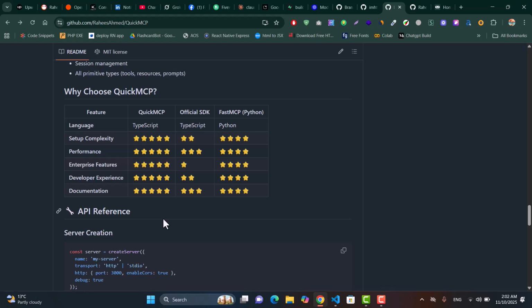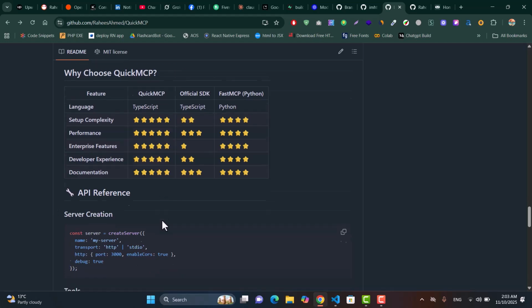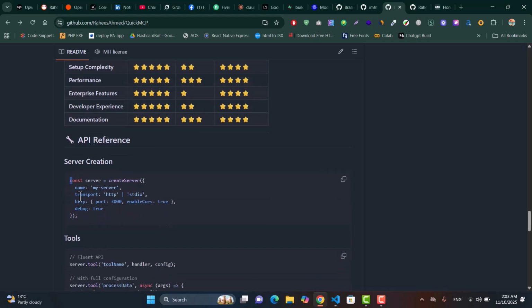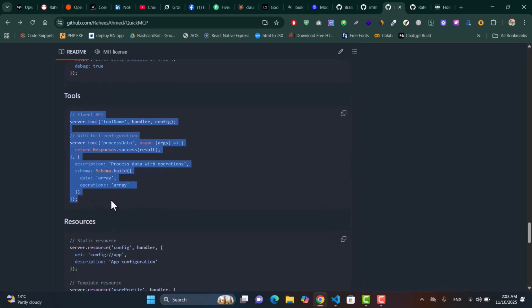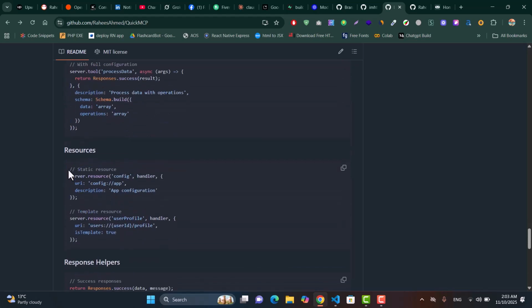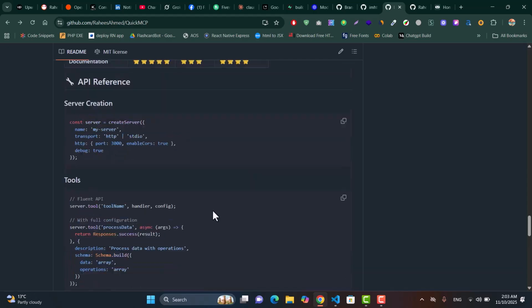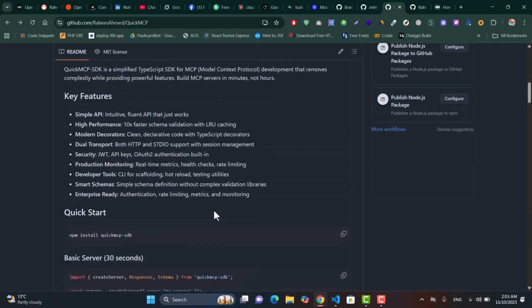So why use this MCP server? Because it's very easy to set up. You can just create using this MCP server, and you can just add a tool like this, and you can add any resource like this. And now let me show you how easily you can build an MCP server.